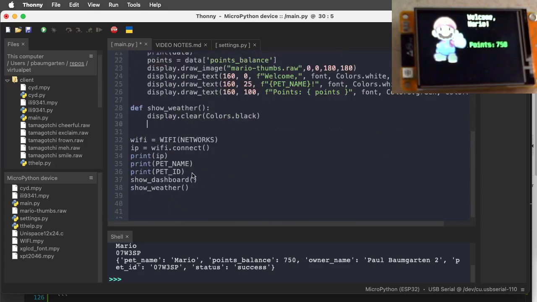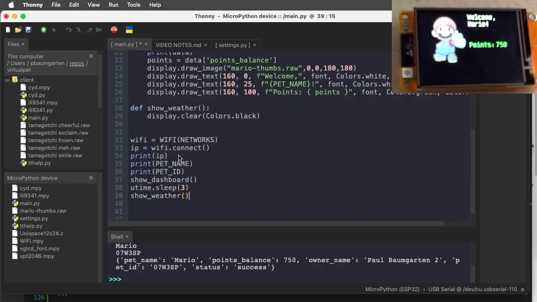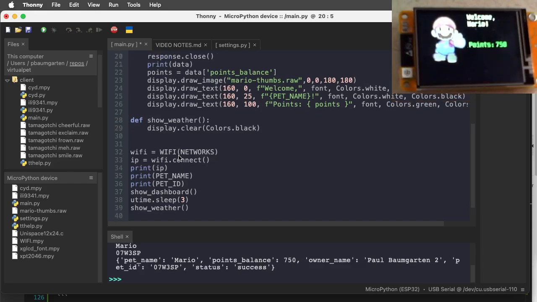What I might do is I'll let it show the dashboard because later on we'll make it require a press clicks to, and we'll create a menu system. But for now, I'll just make it show the dashboard for 3 seconds and then go in and show the weather. Okay, so display clear, and then let's use that fetching system again just so that we know what it's doing.